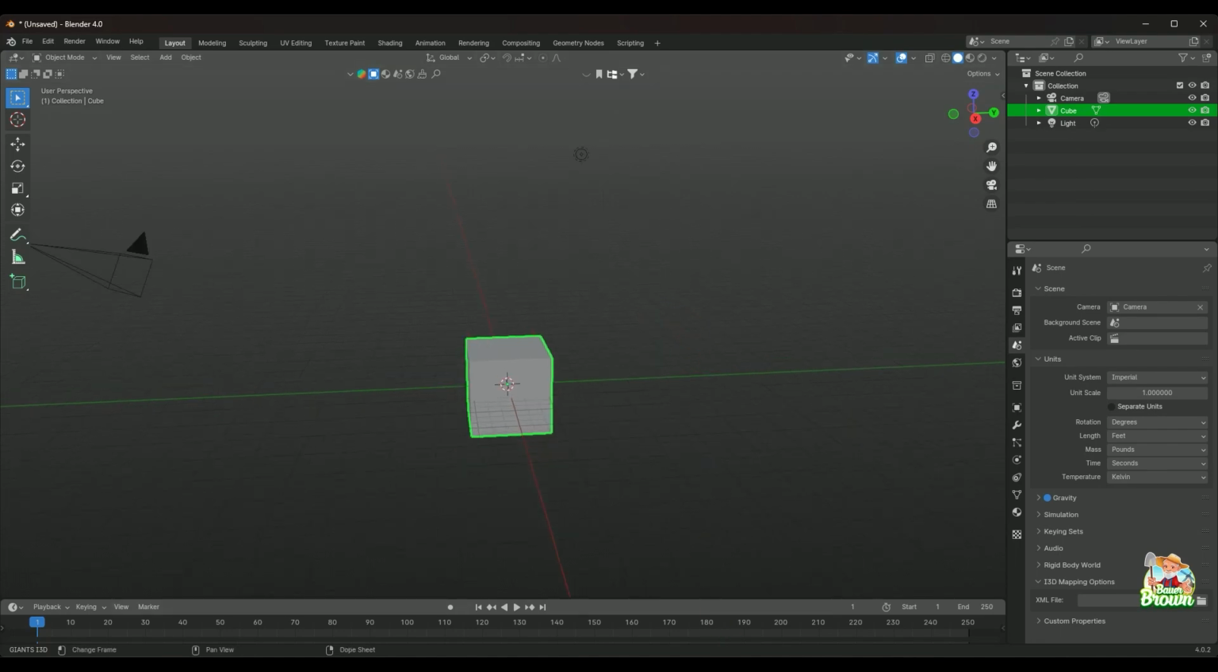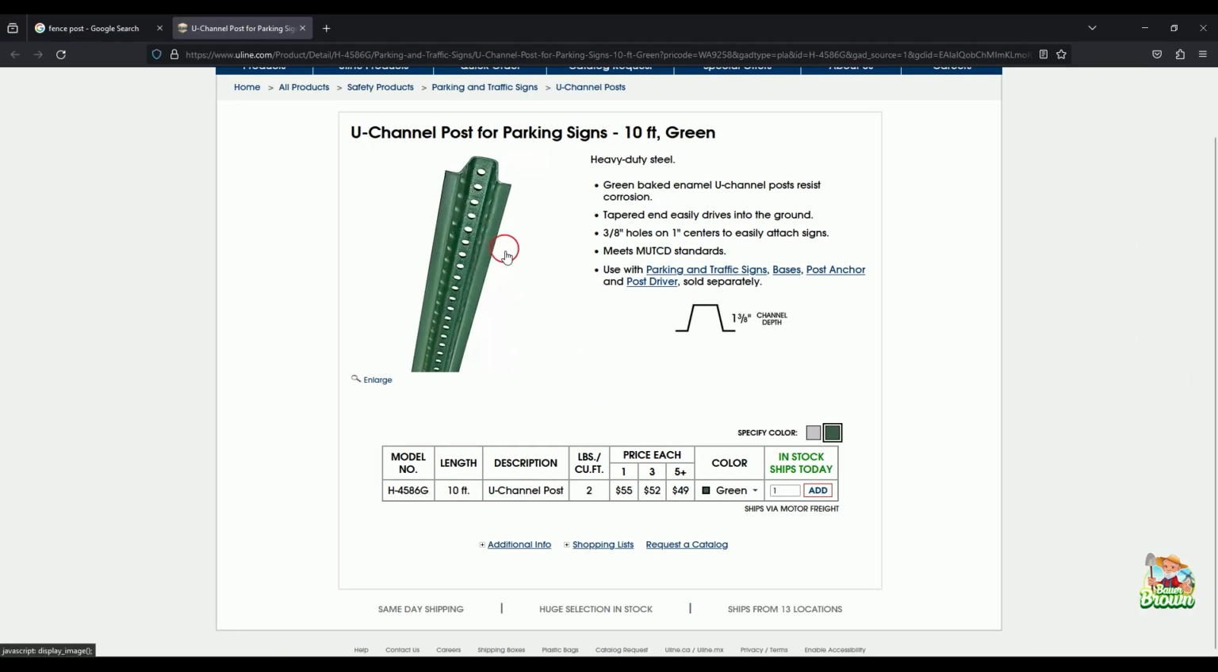So what I'm looking at is something along the lines of this, called the U channel, right? It's basically a signpost. You can bolt a sign somewhere up in here. You can bolt on a sign. Whoops, didn't want to do that. But anyhow, if you look here, it even gives us the dimensions that we can work with: 3/8 inch holes on 1-inch centers. All right, that should be okay. Length of 10 feet. Not sure I'm going to be using that, but anyhow, you get the idea.